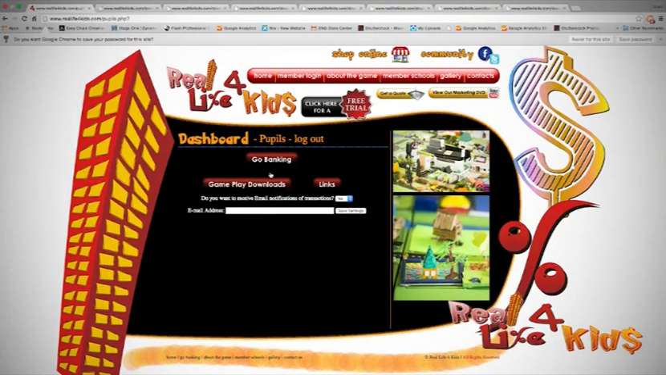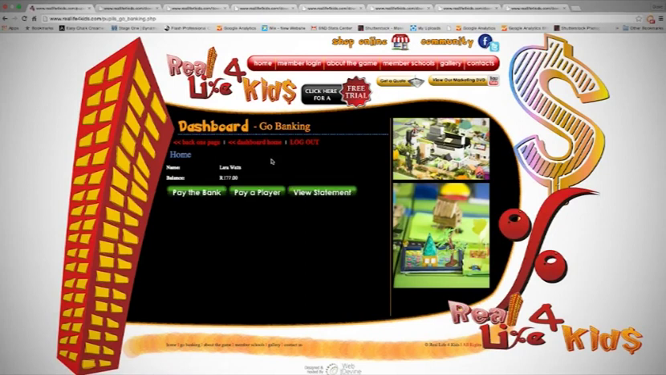Right, you'll see that the children don't have as many options as you, obviously. The first place I'm going to go to is the Go Banking. Click on the Go Banking. Now, here you'll see the child's name, how much money they have in their account, and then they have some options. They can pay the bank, they can pay a player, and they can view their bank statement.